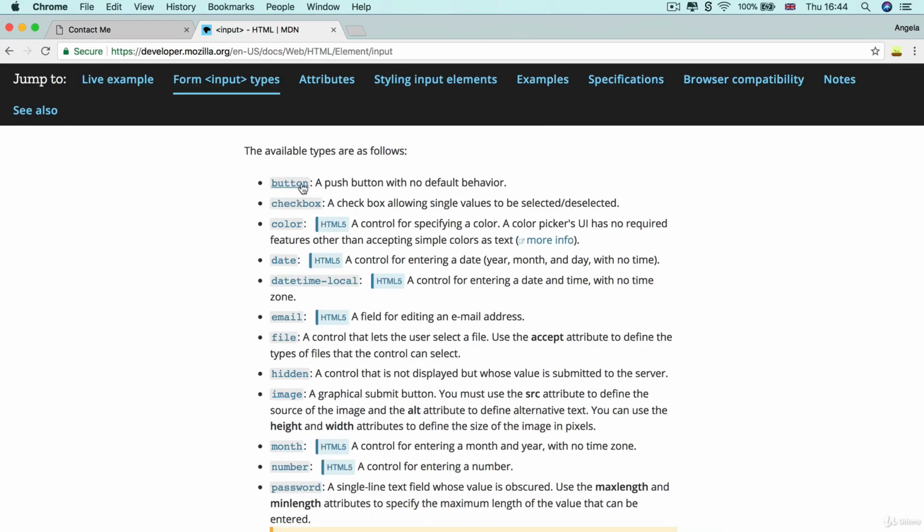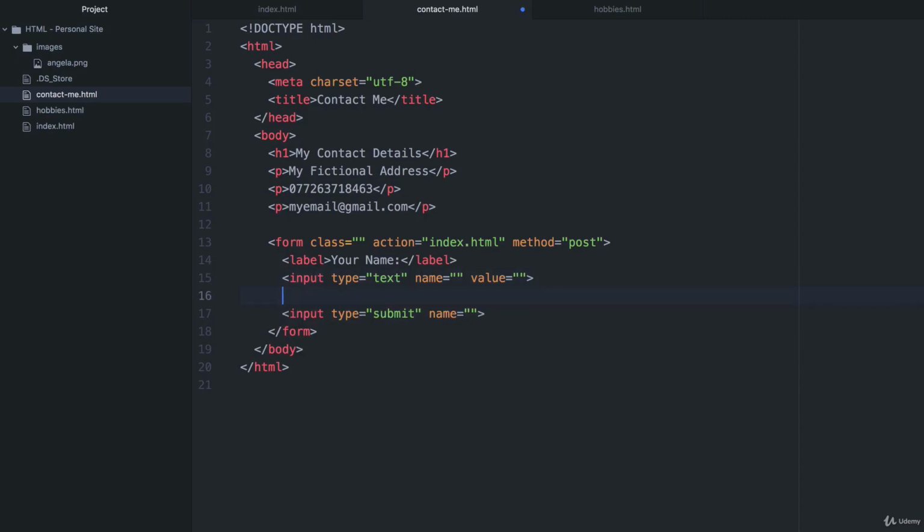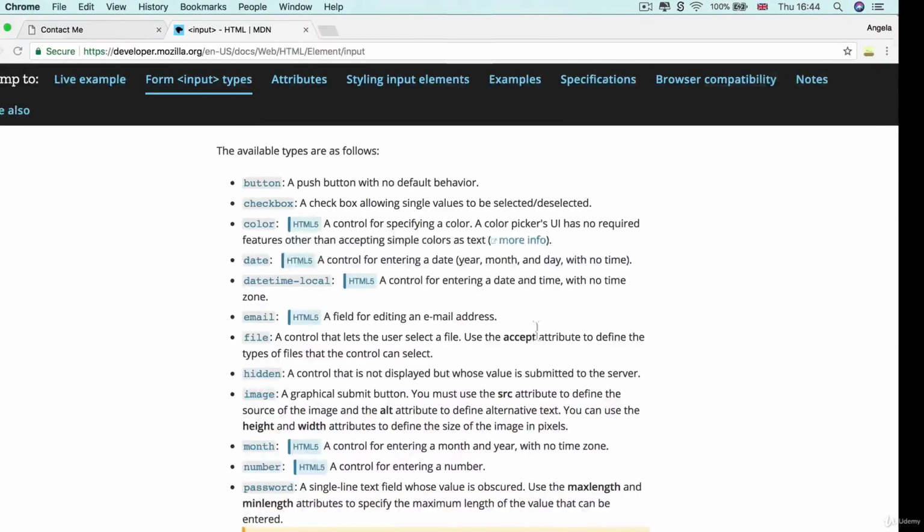There's buttons, which are inputs, there's checkboxes, color, date. Let's give some of them a try and see what they look like on screen. Just before the submit button, let's add an input that has type maybe color. And of course, remember, you have to spell it the American way with a single O instead of OU. So let's hit save and refresh.